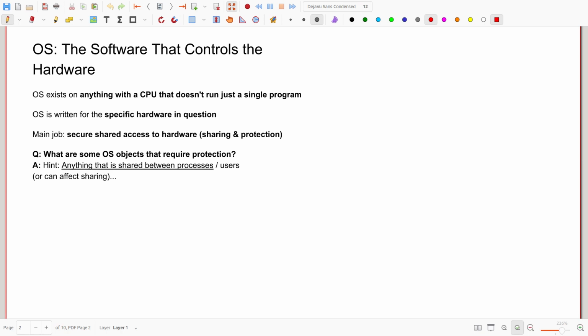All right. So first we're going to start today talking about operating systems, sort of classic operating system issues, and how operating systems provide security and isolation between users and other processes. So first of all, what is an operating system? An operating system is the software that controls the hardware on which you're running programs.